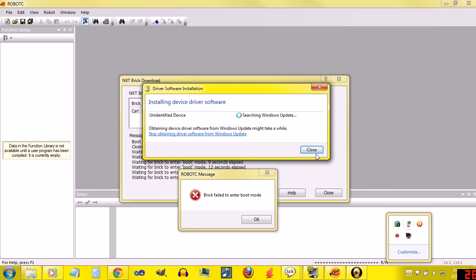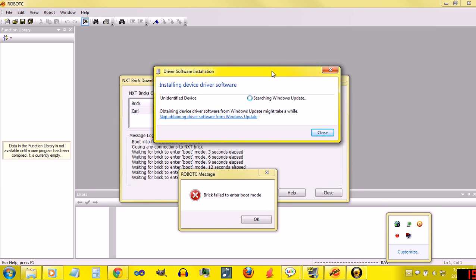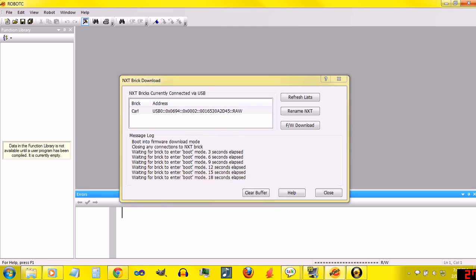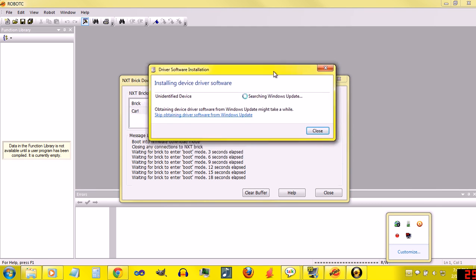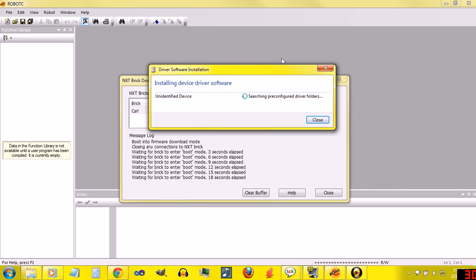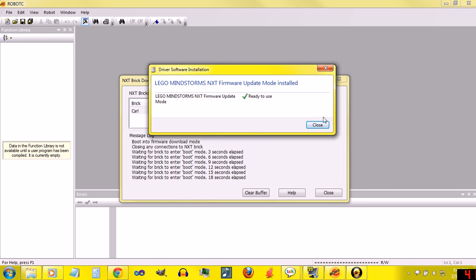It will search through Windows Update, and it will find it. You just gotta wait a little bit. But yeah, Windows 7, you can do that. You can also visit the RobotC download page, and I think the drivers are there as well. Then it'll switch to searching pre-configured driver folders, and then it's ready to go.